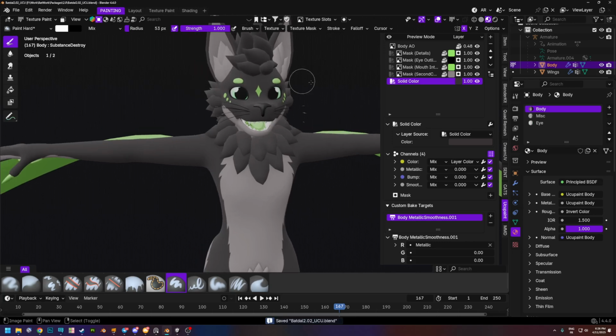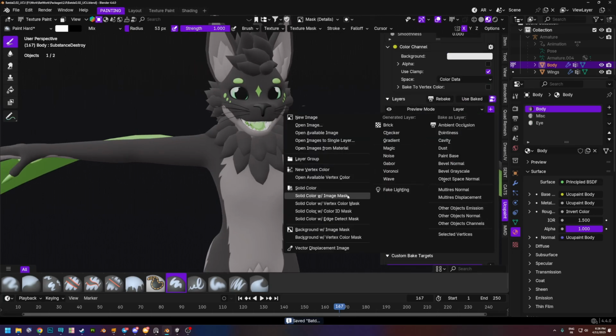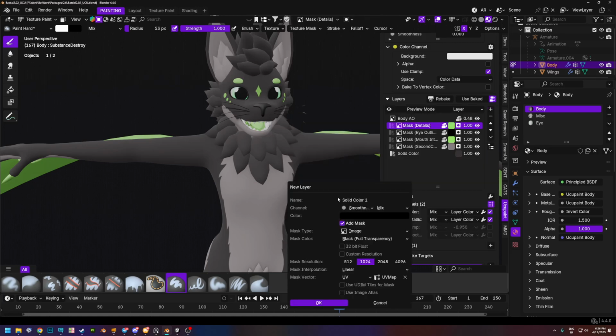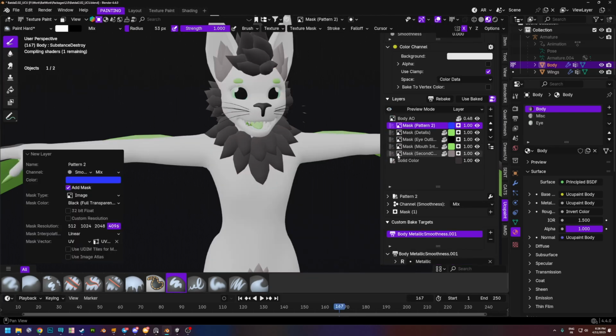I can go here and add a new color with image mask. But because it's on the body, I'm gonna make 4K as a black. I'm gonna query it pattern true. Put a random color for now. I can change that later and press OK.